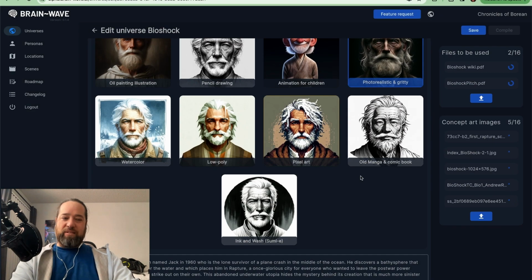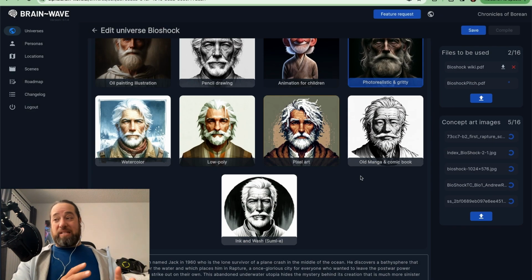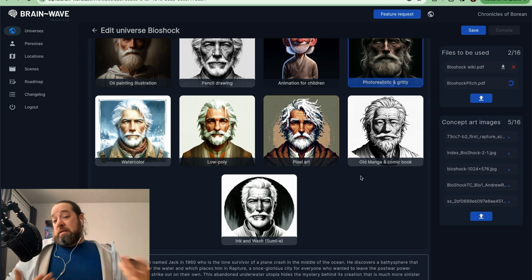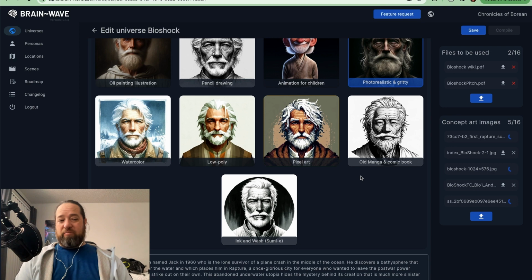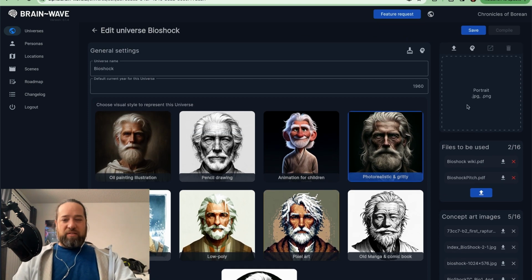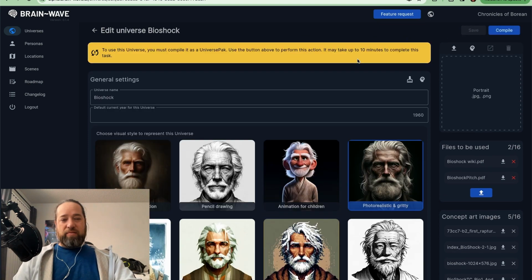One of those is the actual Bioshock PDF, the pitch book for it. We'll see how our system does parsing the information from it. The other one's just like two segments from the Wikipedia article for Bioshock. I just kind of edited out everything else. Hopefully that'll be enough. Once all these things have been uploaded to the system, we're just going to hit save.